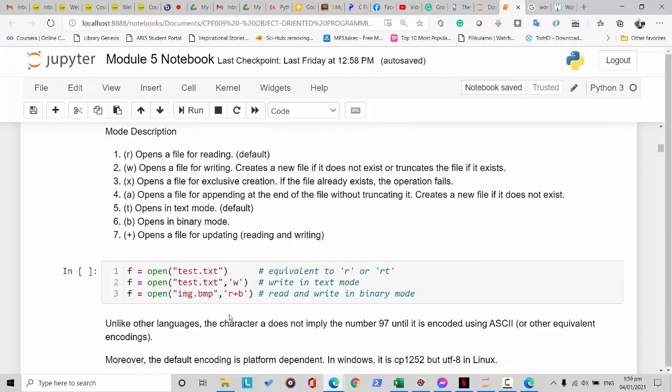So let's try to open this. The first line here opens the test.txt file, and this is equivalent to the mode R or RT. The second line shows that we are now in writing mode. W means writing mode, but the file associated here is image.bmp. Suppose that we have an image and we want to read and write this image using binary mode. We can use R plus B mode.